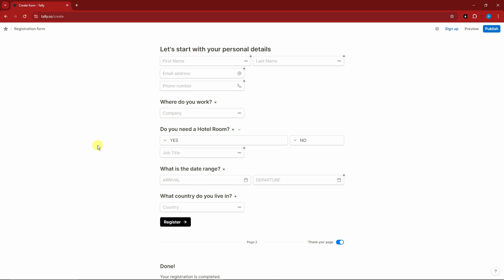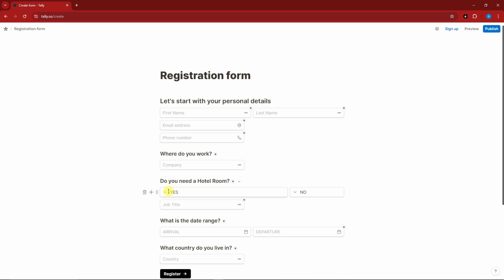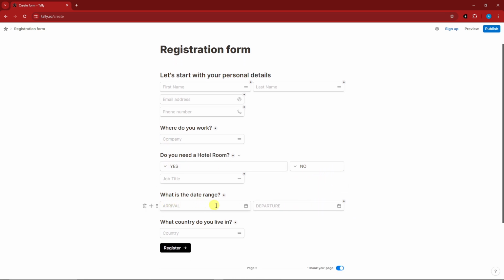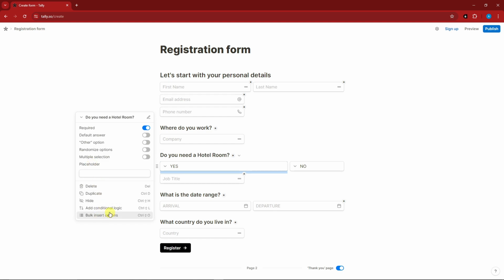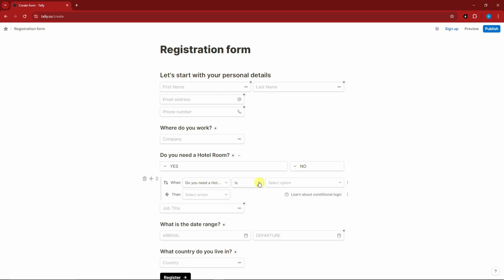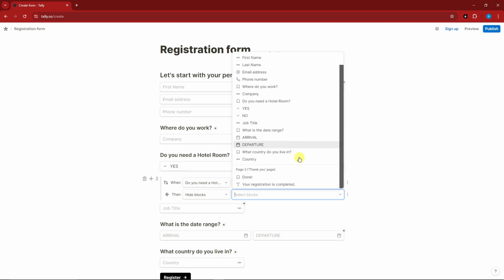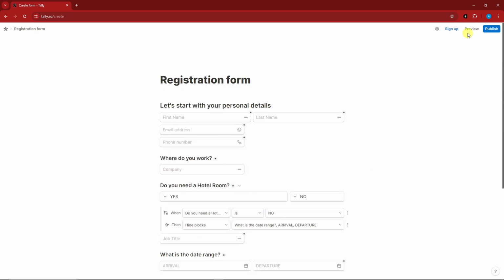And now just to add more details here, for example, we need to add conditional logic. Because if they have here, do you need a hotel room, and they answered no, I don't want them selecting a date range, right? Because that's redundant. So specifically for do you need a hotel room, if I click on this one, there is going to be a conditional logic here. If they select yes or no, do you need a hotel room, and the answer is basically yes or no, they will now jump into the hide blocks option. For the hide block option, I'm going to hide this one, the date range, and specifically also the departure. So whenever they select no for the hotel room, they won't need to check in for the date range. Easy as that. And now if I select the preview option, I'll see you once in there.